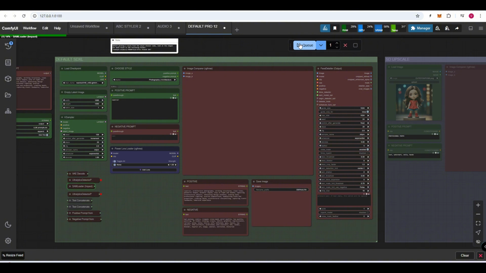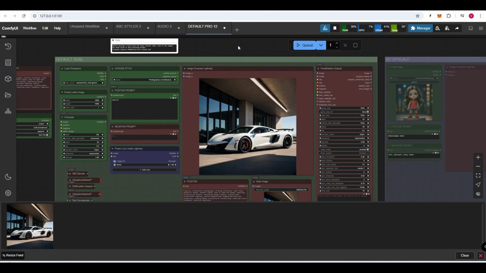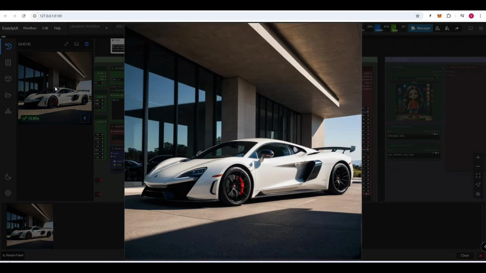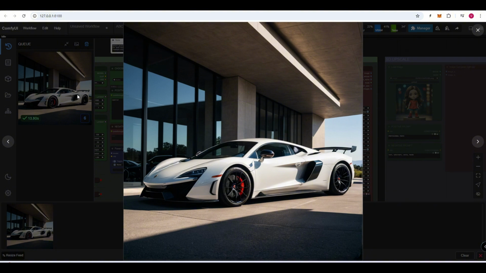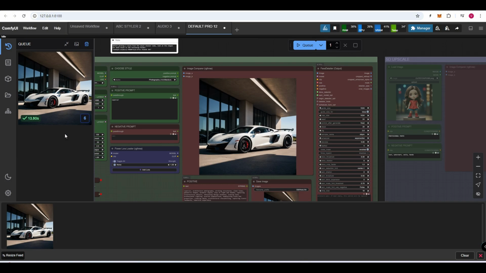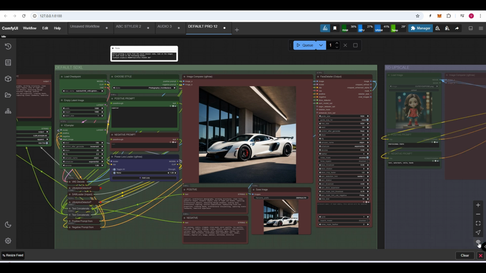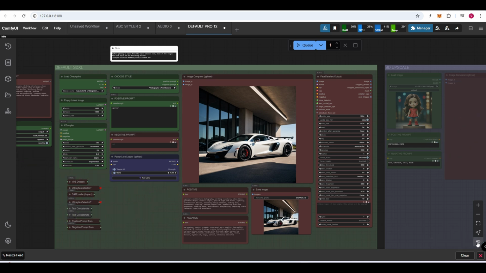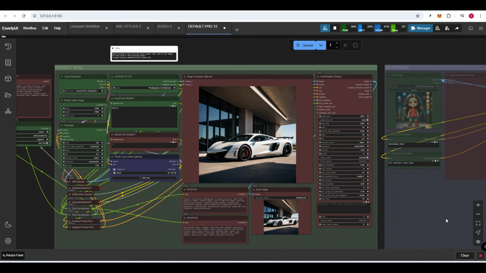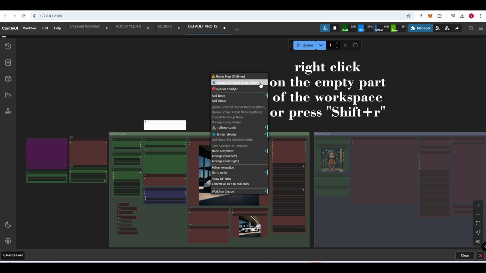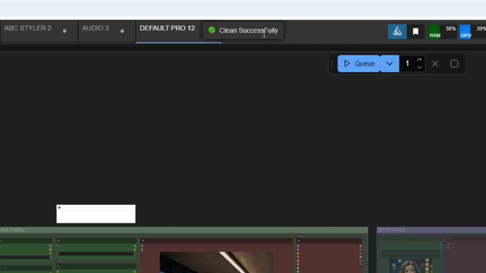The generated images can be found at the bottom, or by clicking the top icon on the left side of the screen or pressing the Q button. To enable or disable the connection lines between nodes, click on the eye icon on the right. You must clear VRAM when switching to another checkpoint or workflow, because if VRAM is full, rendering may take a very long time.